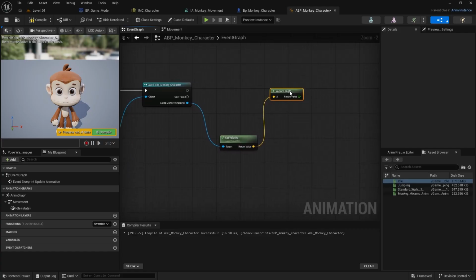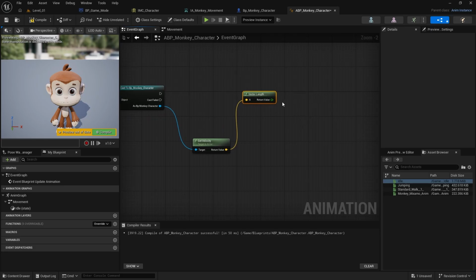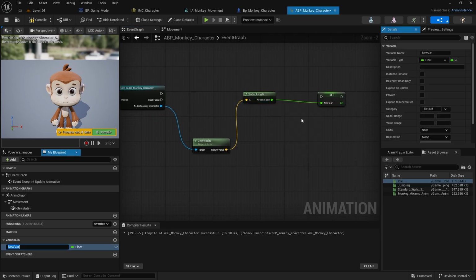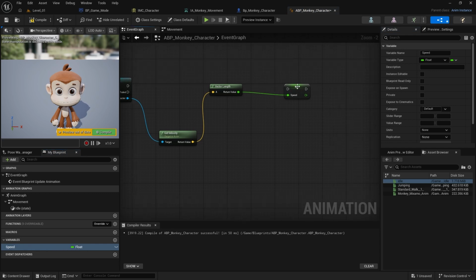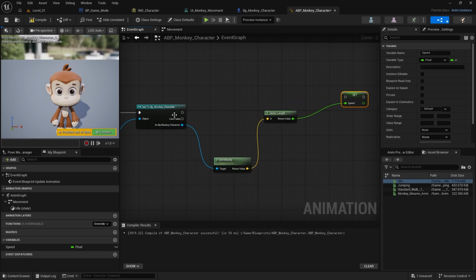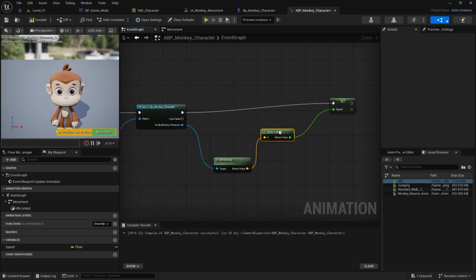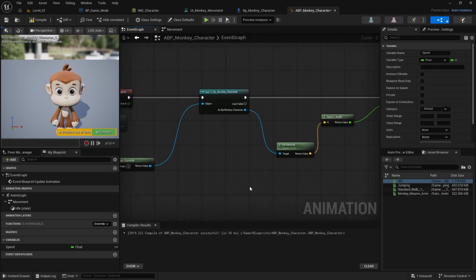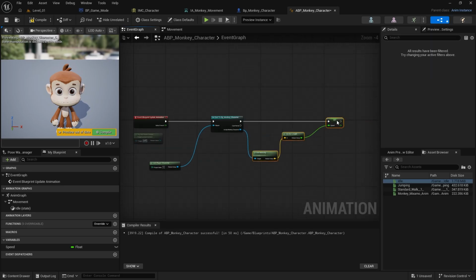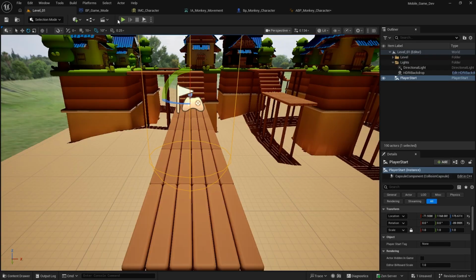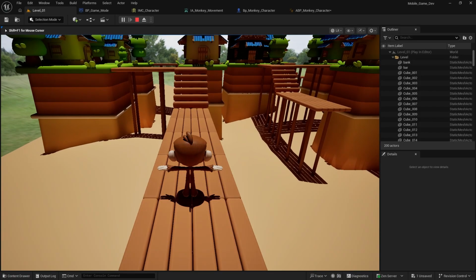Now we will need a value setter. I mean, we have to promote this value to a variable, and we will call this speed. And then I will connect this value from our monkey to set the value, and this is how we will get the character moving. Okay, let us say compile and check it in the level. Now the character is moving.